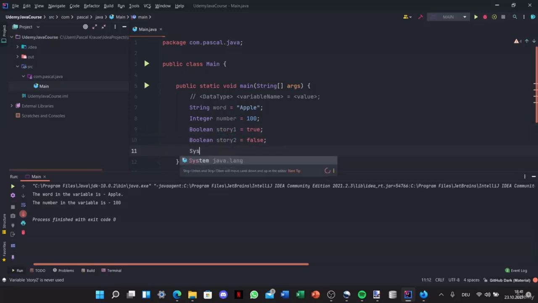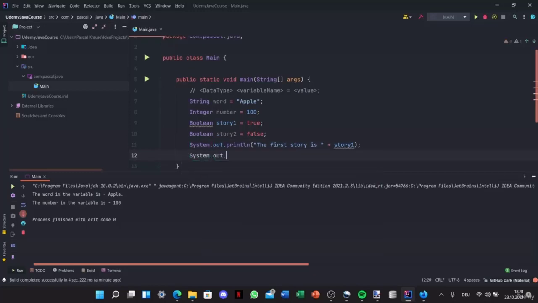And what we can now do is write System.out.println. The first story is, and then we write plus story1. And then we do System.out.println, the second story is plus story2. And then you can see we will get printed out: the first story is true, the second story is false, as you will see right now. As you can see, the first story is true, the second story is false.